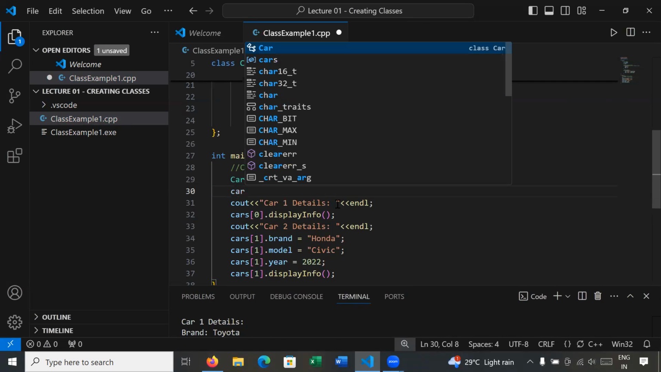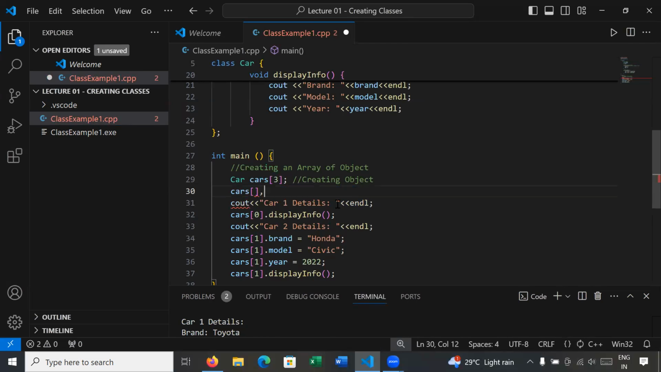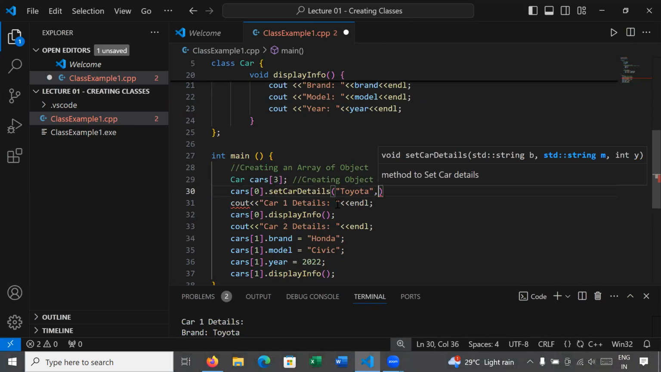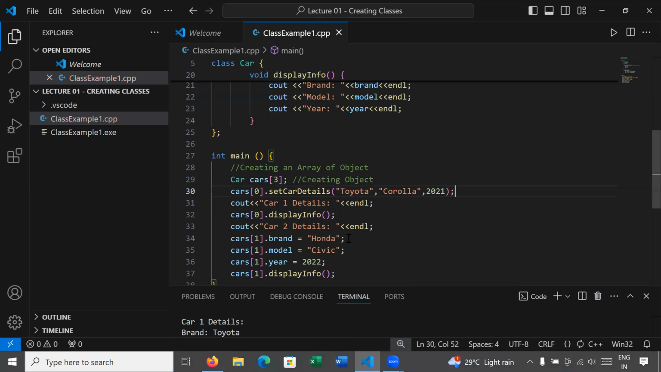You can write cars 0 dot set details. Now inside this method, you just set the details. What is your brand name? You will write Toyota. What is your model name? You are using Corolla. And the year is 2021. Now you will use this method in order to set the values.